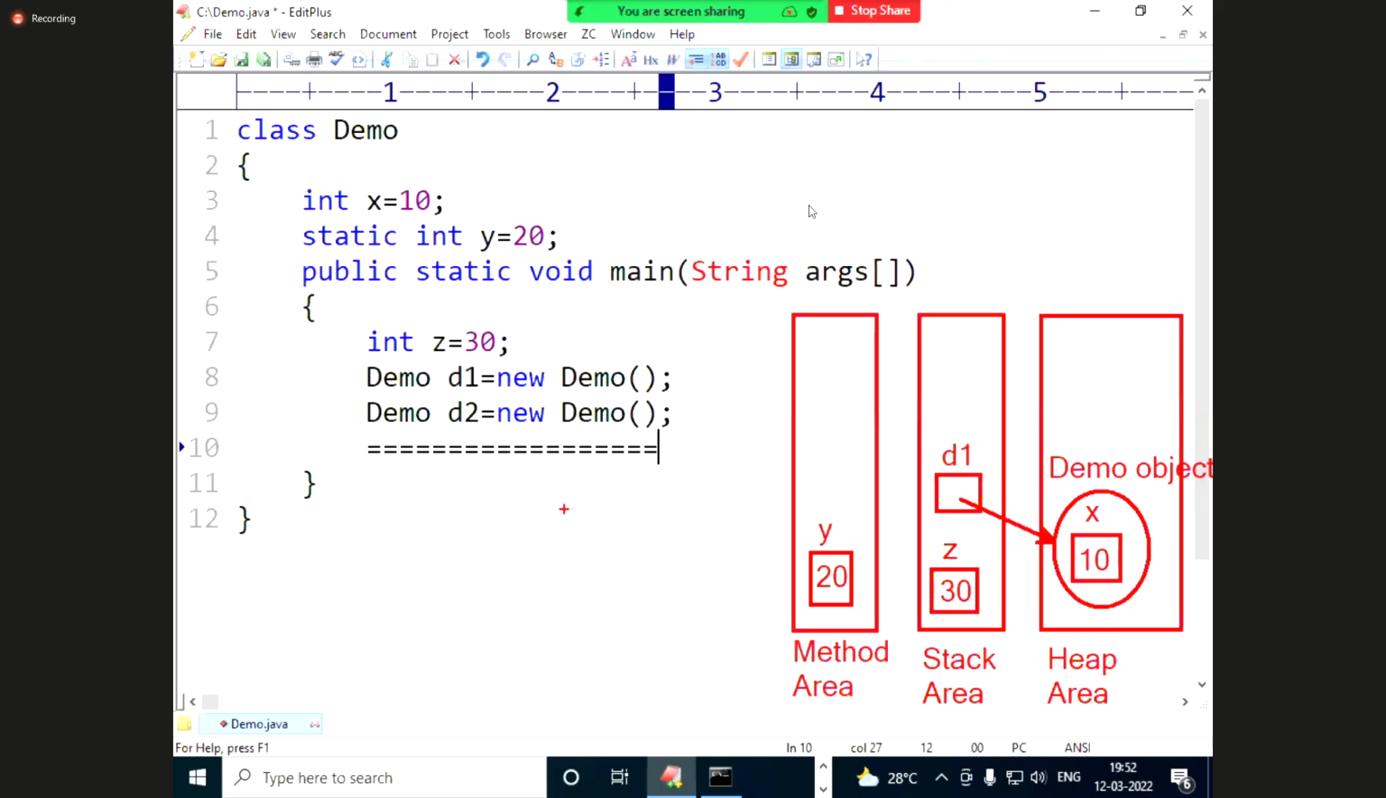Now, again, next line. Again, new is executed. New is a dynamic memory allocation operator. It allocates the memory to instance variable X in the heap area. So one more X is created. For every object, a separate one is created. 10. This constructor constructs the object. This object is referred by D2. D2 is stored in the stack area. This hash code is stored here.